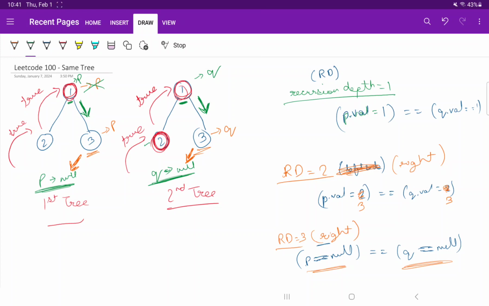So at recursion depth 3 on the left hand side, P is null, Q is null and they both are the same, so there's a match. So this returns true to its parent calling function. And then we check. So now we check the right hand side of this node since we have explored the left hand side, and now P is pointing here. So Q is pointing to this null node and P is pointing to this null node in the first tree.